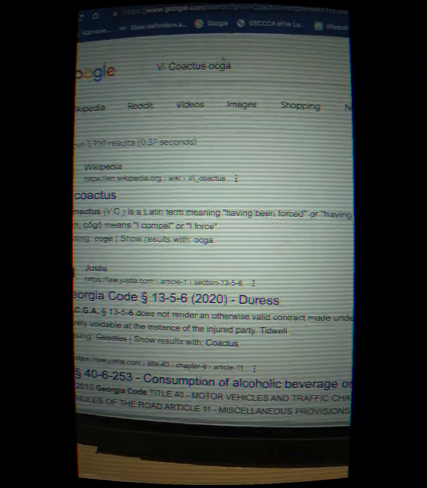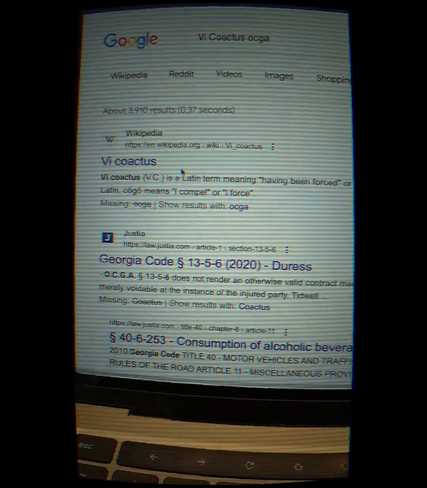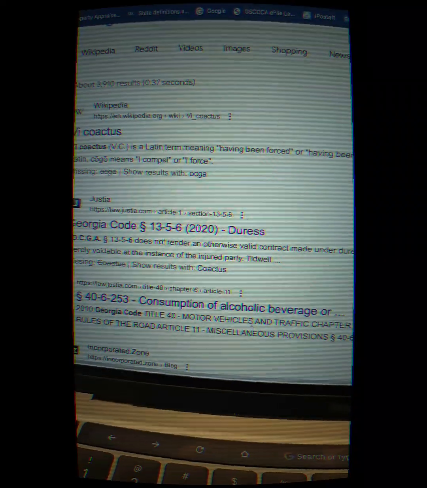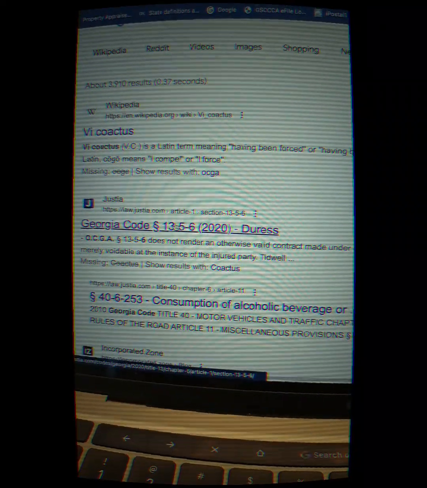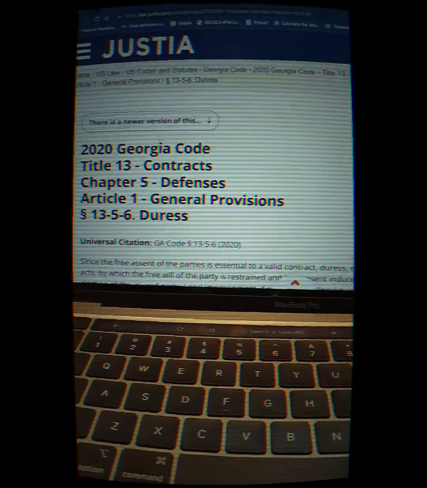As you see, I can type in V coactus OCGA. That's the Georgia code. As you can see, they've got duress on here. Just by typing it in, that's how I found this code. Let's read that. I'm doing this with the cell phone too, so I'm holding the cell phone and reading at the same time.